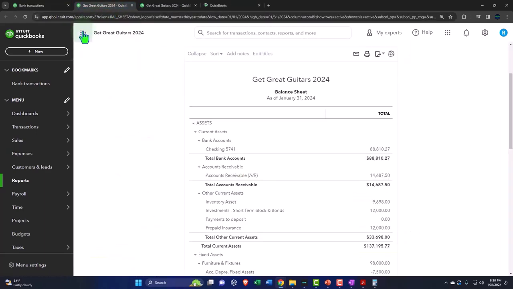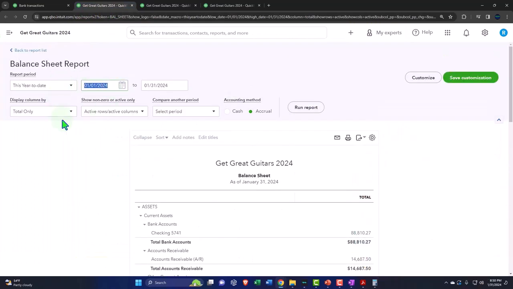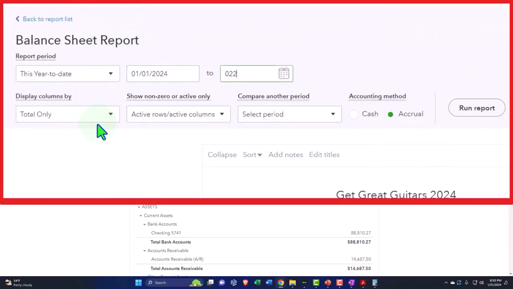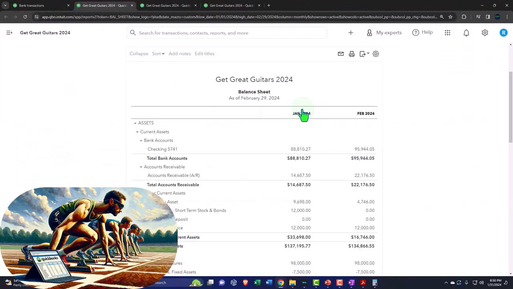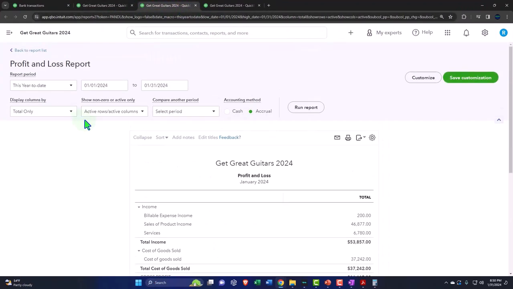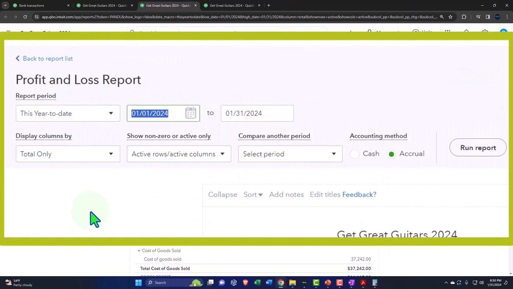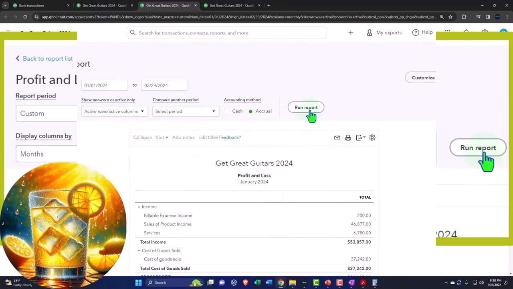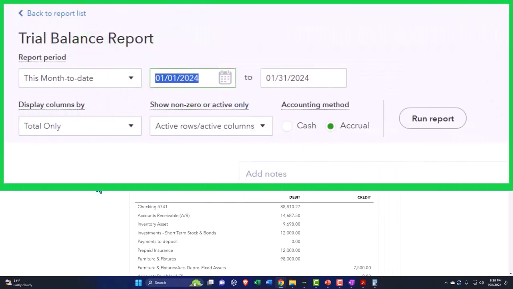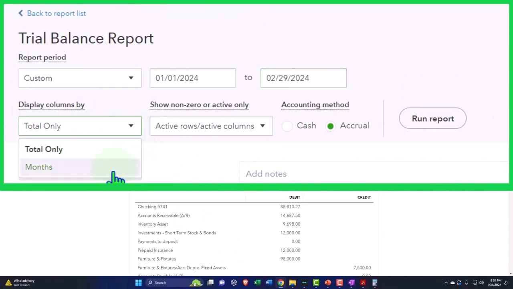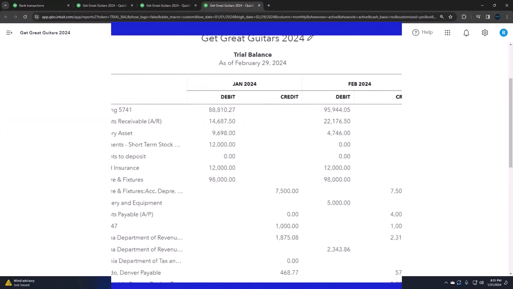tab, and to the right, closing that hamburger, and we will change the range, going from 010124 tab 022924, making it month by month broken out, and running the report. Tabbing to the right, closing the hamburger, and changing the range again, 010124 tab 022924. And then we're going to say that we want this on a month by month breakout, refresh, and then tab to the right one more time, close the hamburger, and change that range 010124 tab 022924 tab, and then months, run it. Okay, let's go back to the balance sheet.